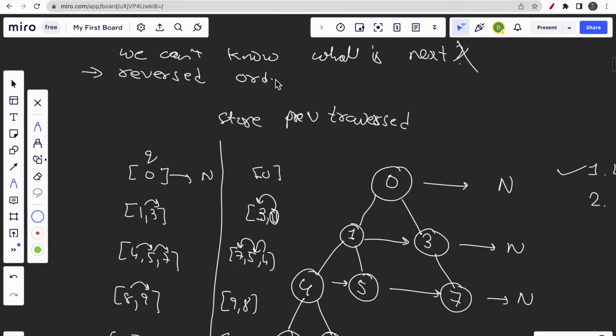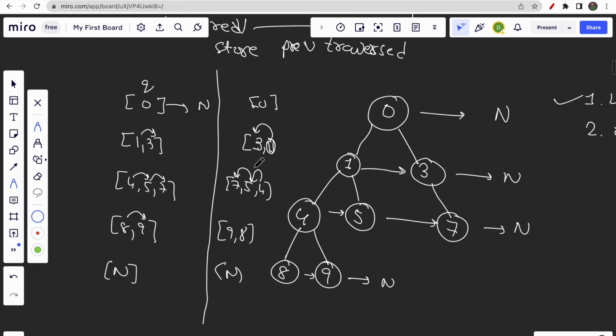the order, so that we can know what is previous. And now since we have reversed the order, what is our previous will become this answer, right? The original next. So that's why this approach will work.